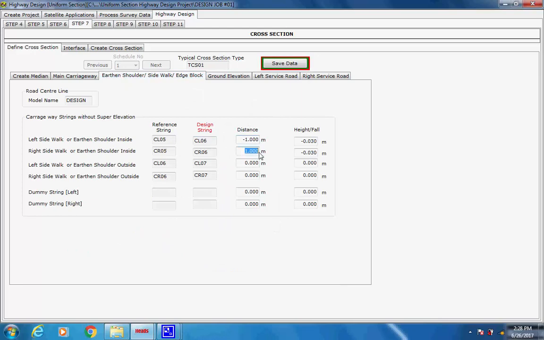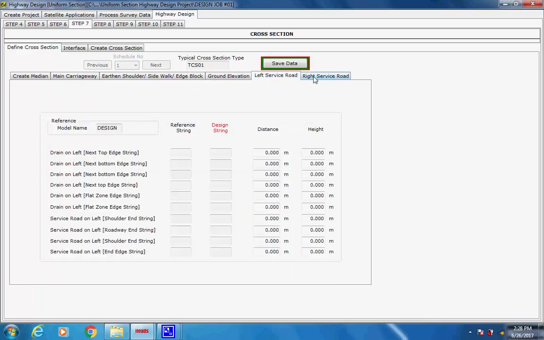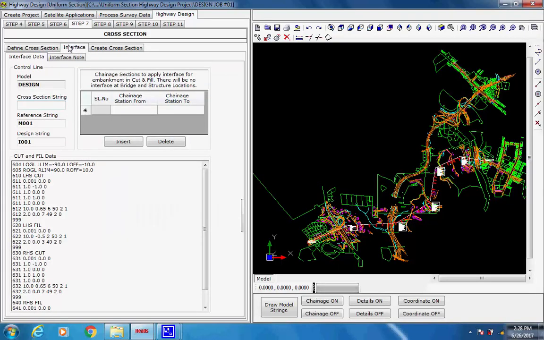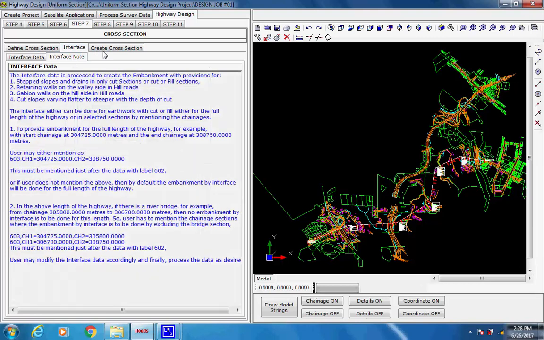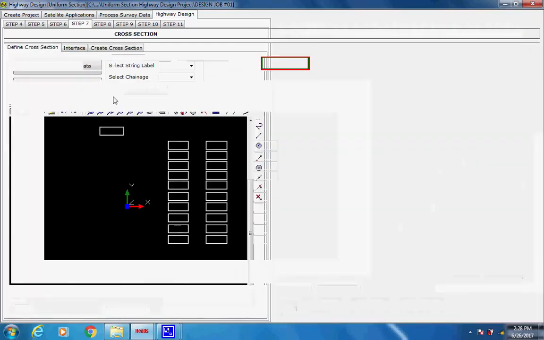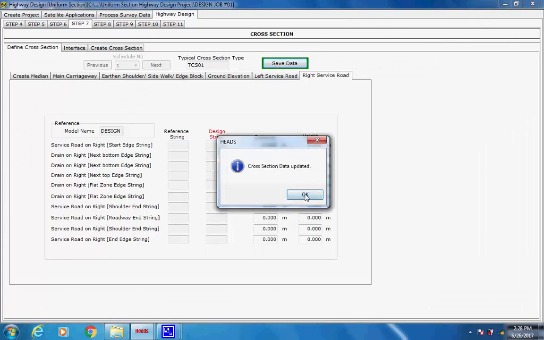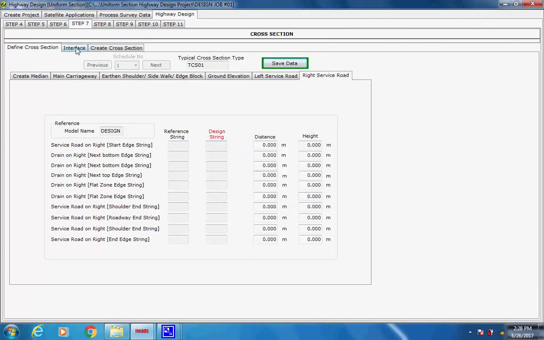In tab Define Cross Section, the pages for ground elevation, left service road and right service road are not applicable for present design project. Next, we select the page interface to create data for stepped embankment slopes for left and right hand sides in cut and fill sections. To understand the data, user may refer to help.